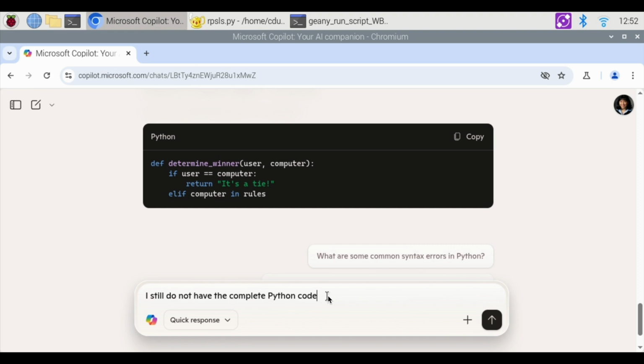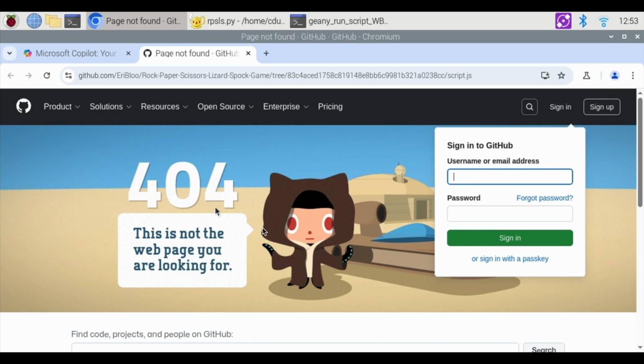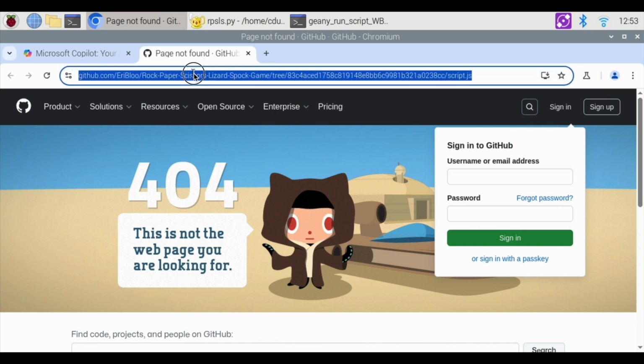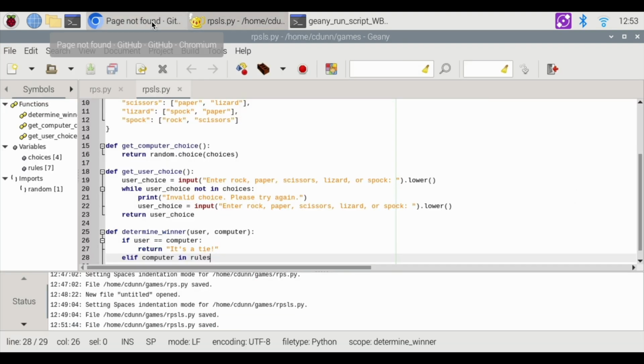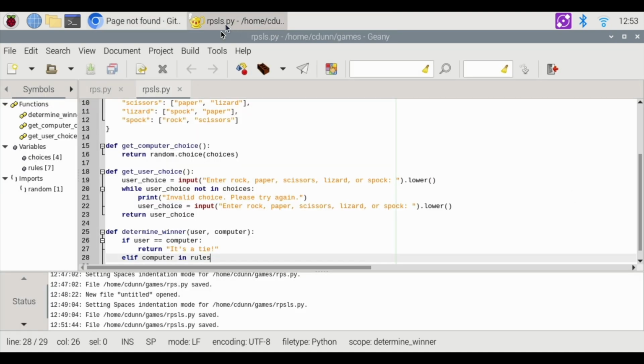I still do not have the complete Python code, and I think it is citing its source. Unfortunately, if you click this, you get a 404 error. It was trying to copy the code from this GitHub repository, but they've taken it down, or we can't get to it, and now I think that's why it's just kind of doing partial stuff. All right, so we're just going to stick with rock, paper, scissors. We did not successfully do rock, paper, scissors, lizard, Spock, unfortunately.